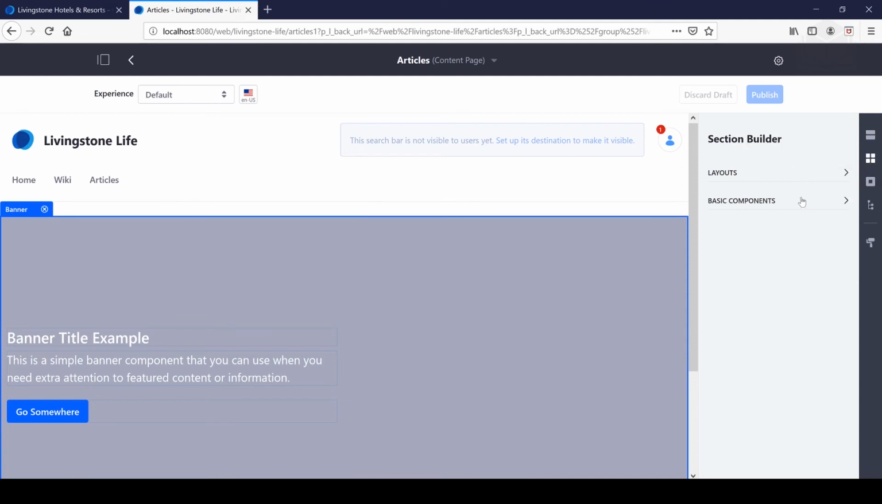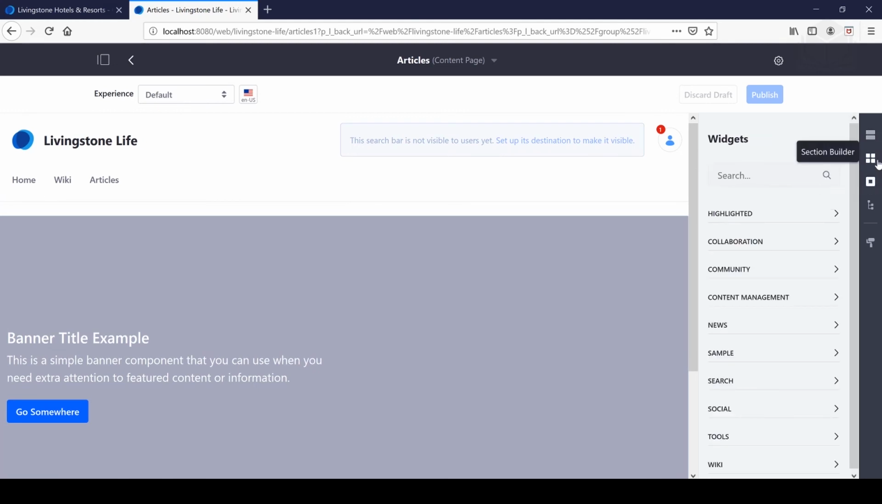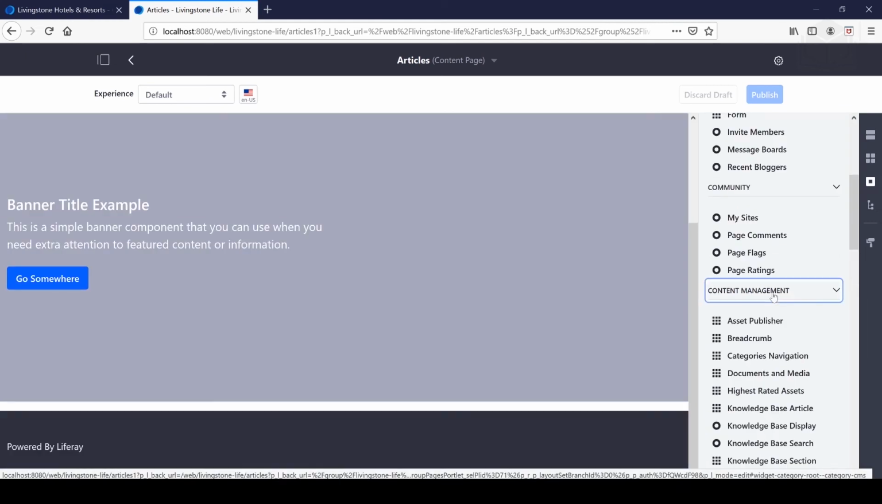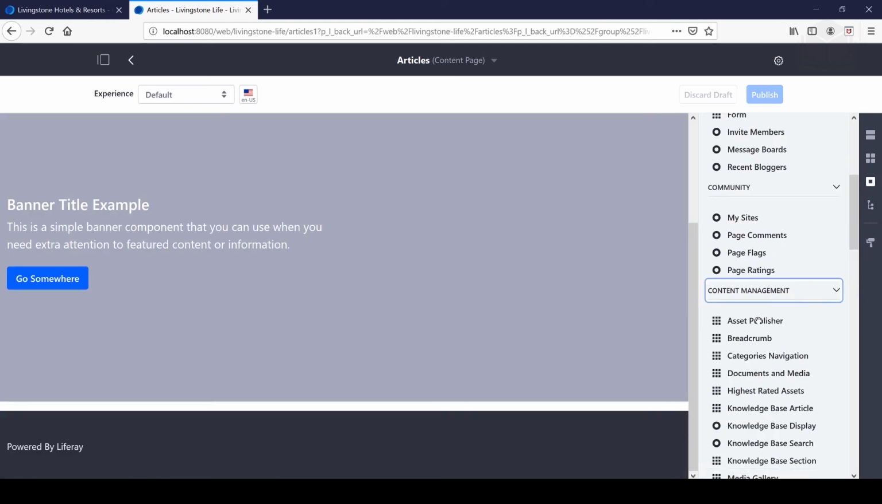Okay, we can create a section itself. We can use an existing section. So we've already added the section that we need to. So we're going to click on widgets, content management. So asset publisher is here. I'm going to drag it and drop it.